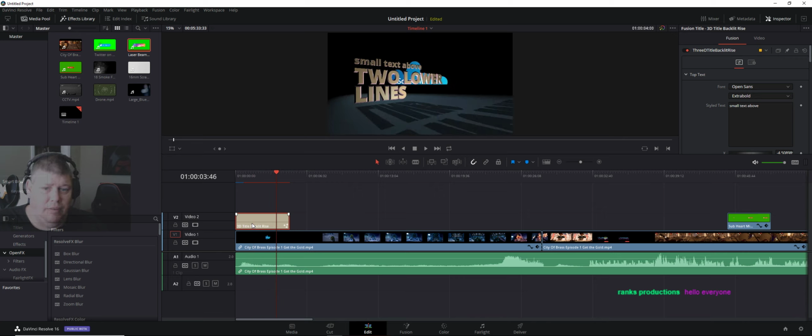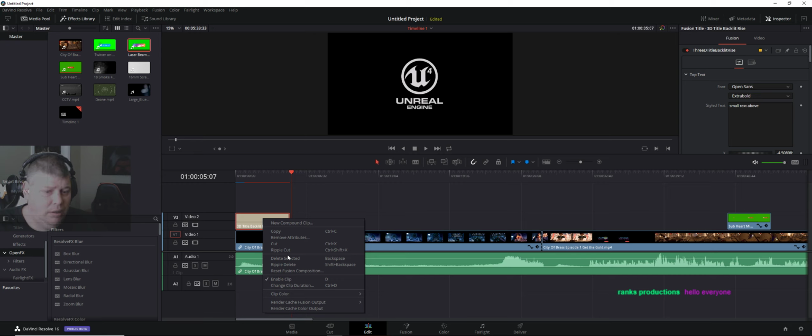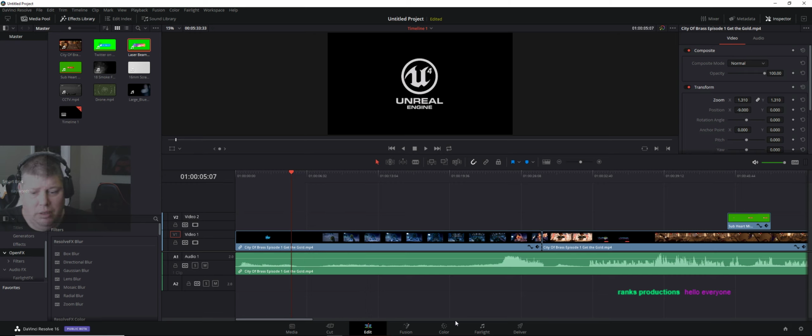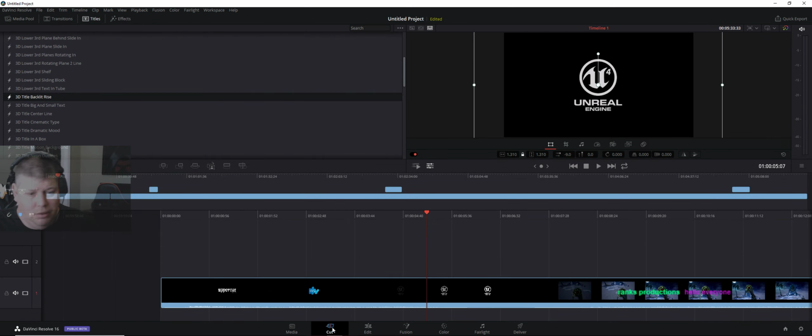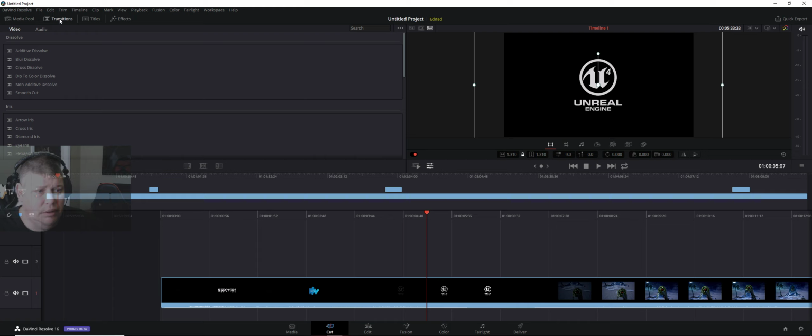You can basically give it the look of whatever you're looking for. And remember, that is right click, delete selected. That is right here in the cut page. And like I said, you can add whatever you're looking for, whatever title. You can do text, you can do transitions.